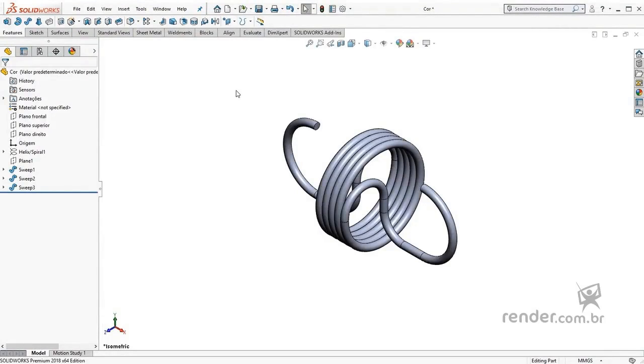In this class we will learn how to modify the appearance of solids created in SolidWorks by applying material, texture and color. We will start with the color application, then open the file shown, made available in this class, and let's go.